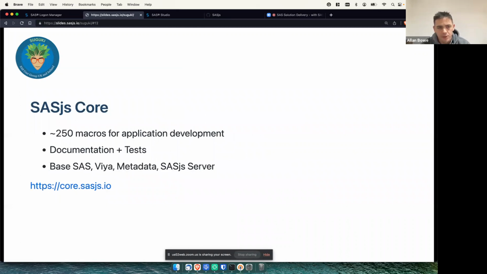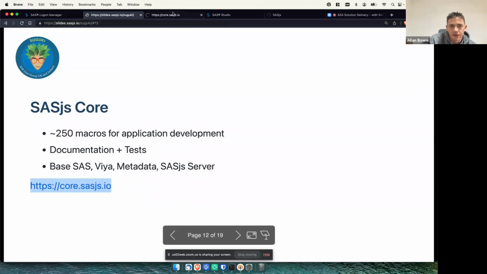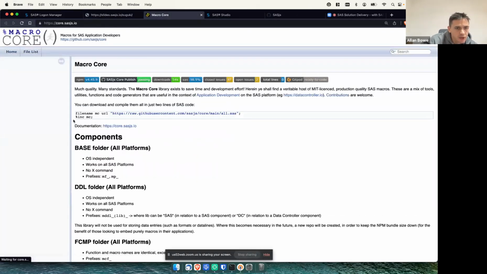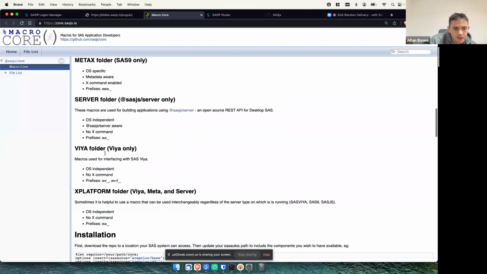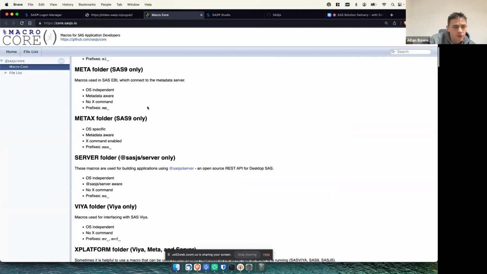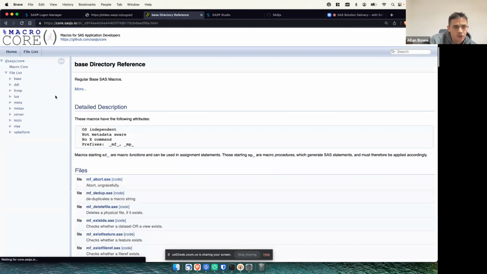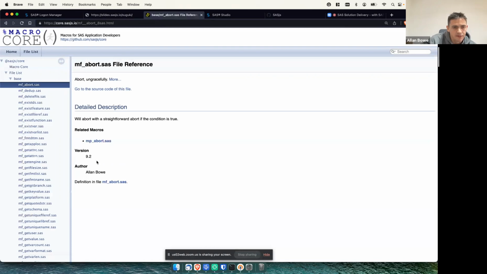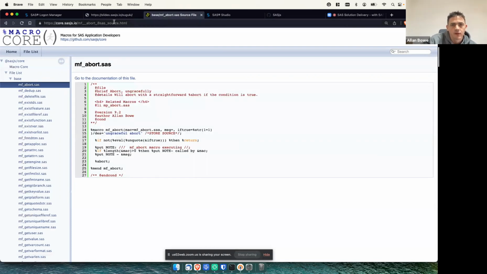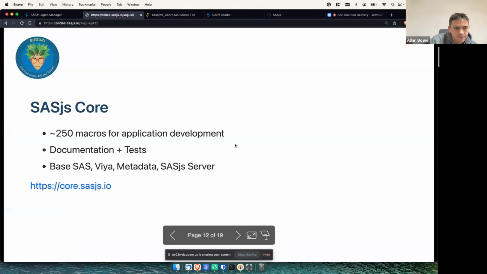So the macro library, you've got hundreds of macros. They're all documented. Most of them are tested. And we've got macros, functions, and procedures for base SAS, and specific ones for VIA and metadata and SASjs server. And they're all documented here on this site using SASjs doc. So you can install them by running that or also by setting your SAS autos. This library is also available, shout out to Bart, in the SAS Packages Framework. And yeah, it's all documented here basically, so you can click through and see the definitions. So that's the macro library.